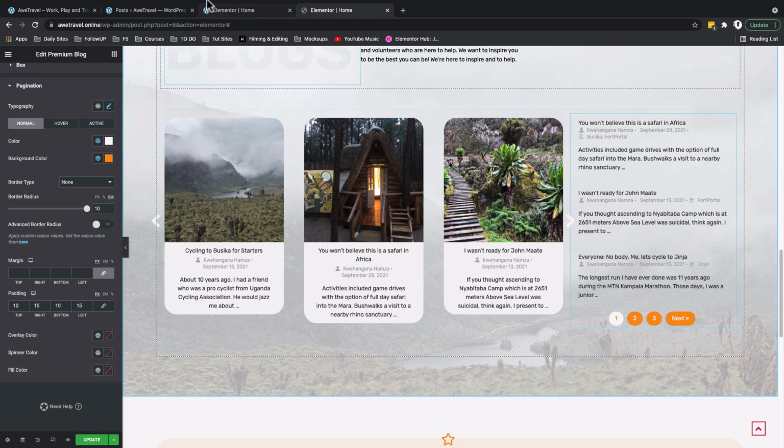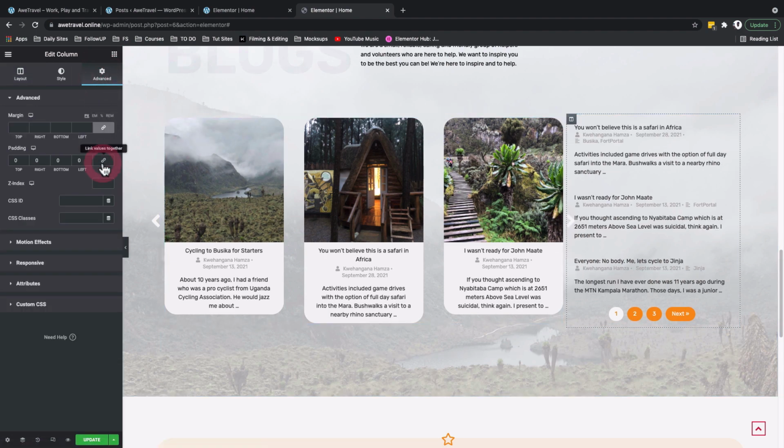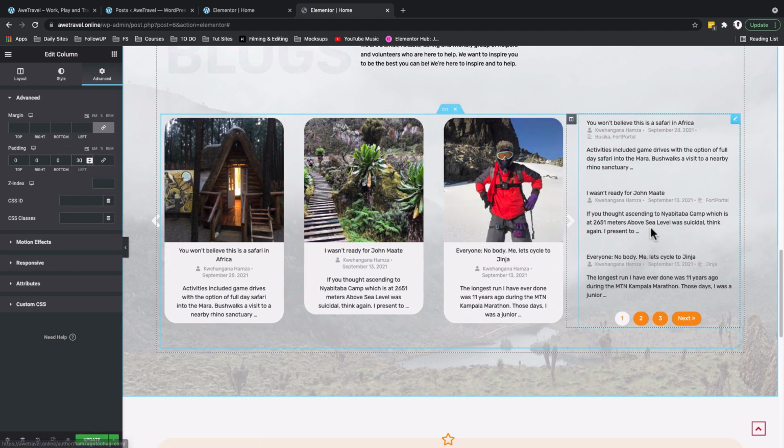So far so good. And now on this column here, we're going to just give it a padding just to have space for this navigation arrow under advanced and link. And on the left, we're going to give it a padding of 30. And that's how we have something like that.